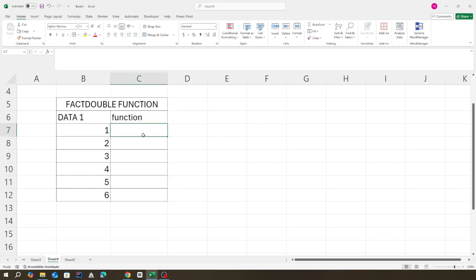If, for example, we enter the double factorial for number 1, it's pretty simple. We start with an equal sign, and then we can just write down double factorial. So here we go, we have it here, FACTDOUBLE. And we can select the number 1, because in this function there is only one argument. Once we have it, we will have our answer, which will be 1.